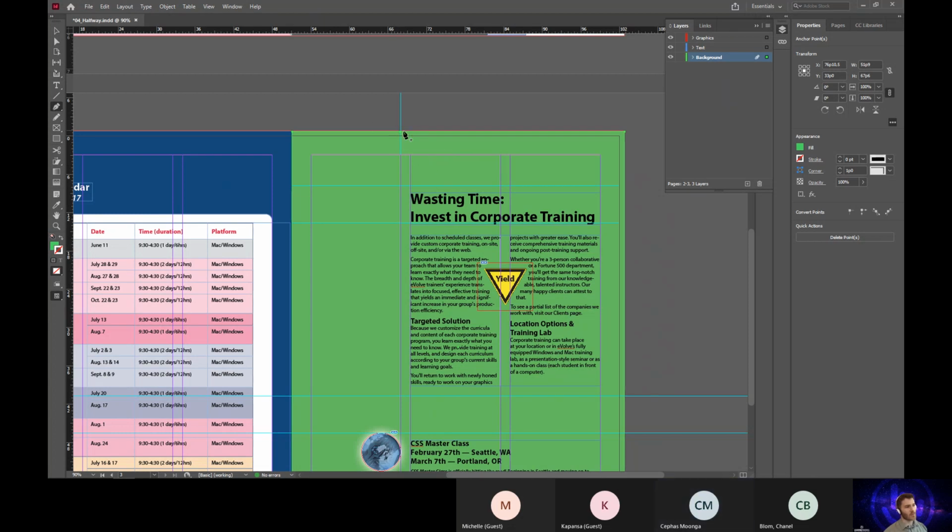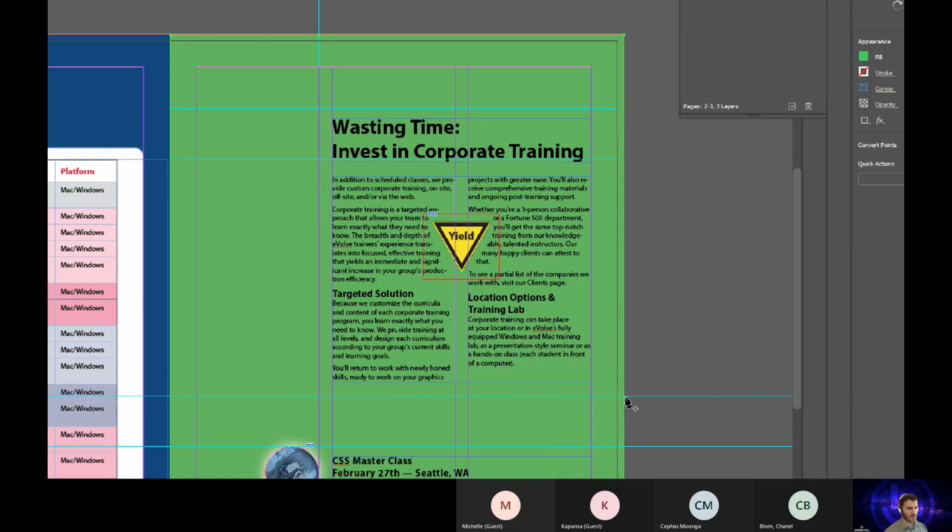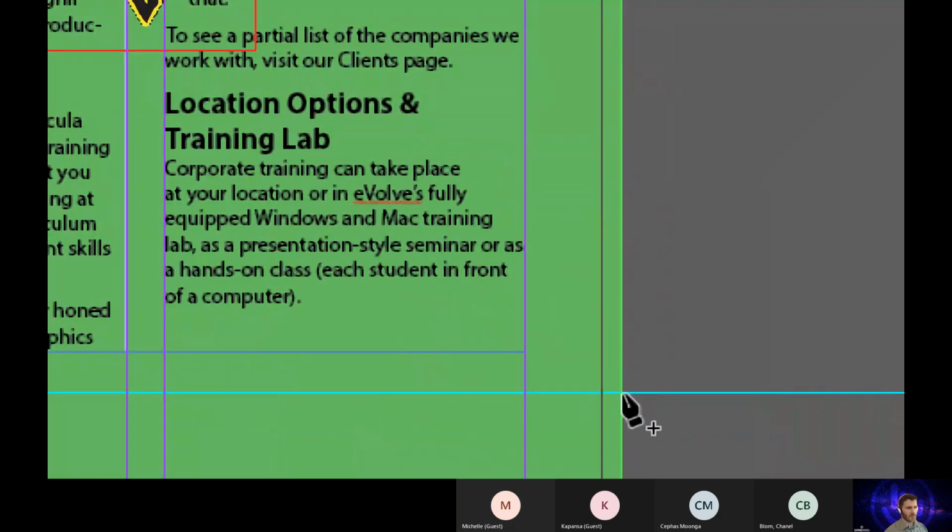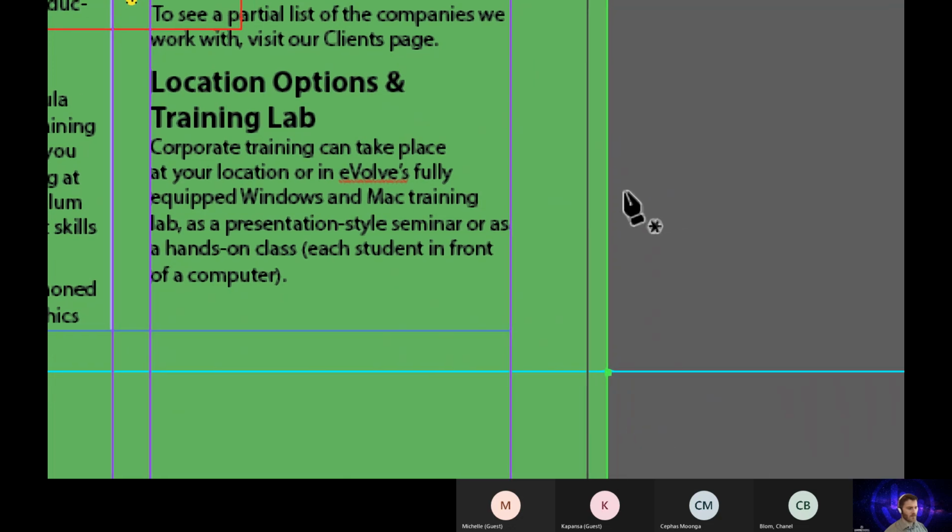What we're going to do now is add one more anchor point down here. That is at the intersection of this next guide. You'll see this one down there. I'm going to place an anchor point right there on that guide.